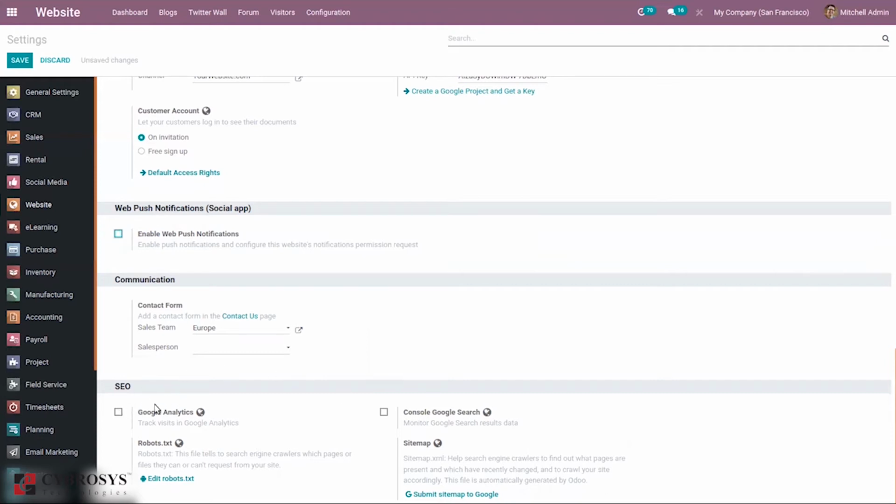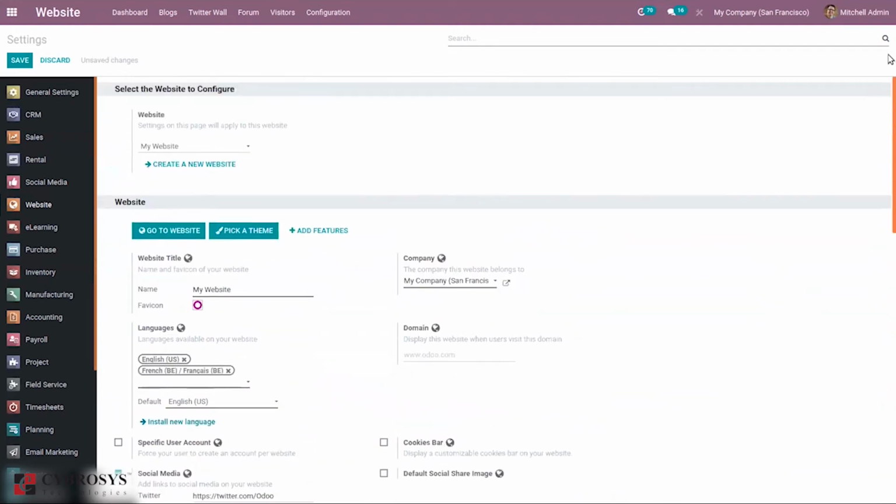You can see options related to that, like Google Analytics to track visits in Google Analytics and monitor Google search results data. Okay. So after enabling the required options, save the website settings.